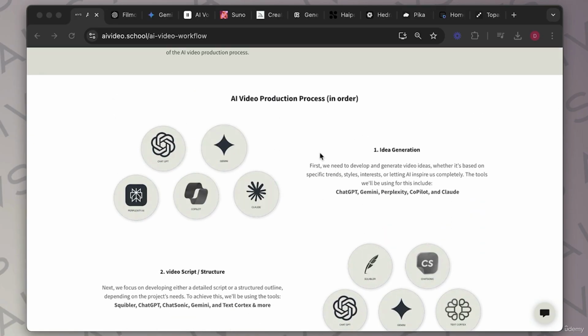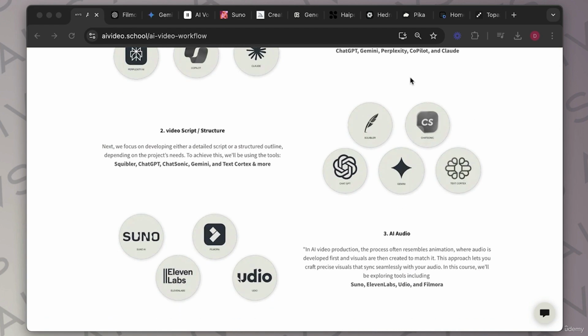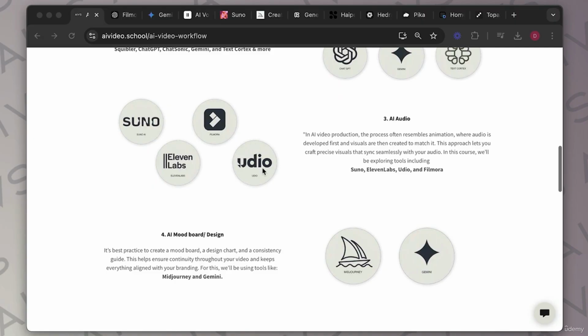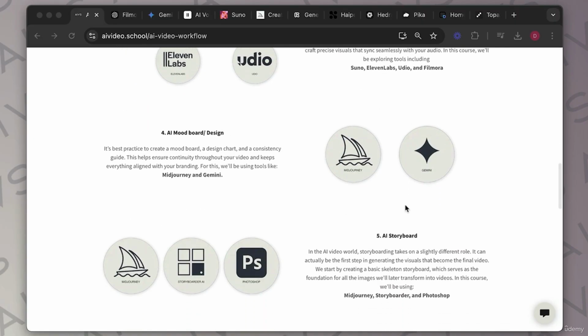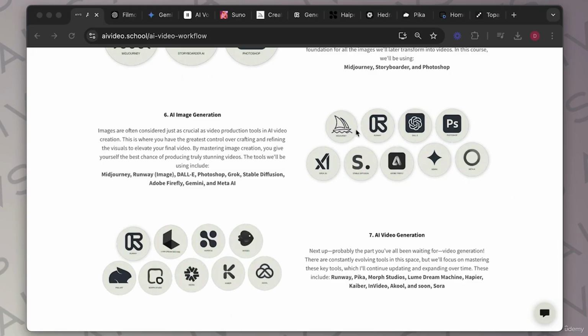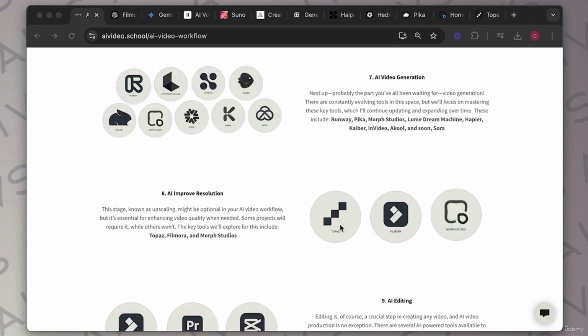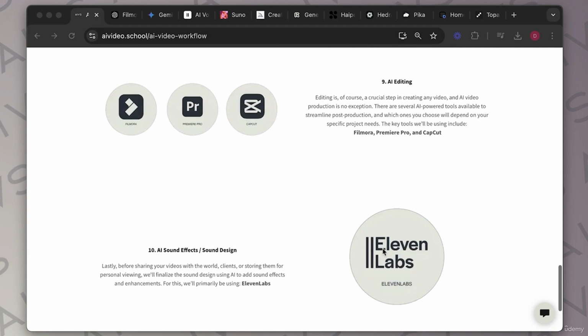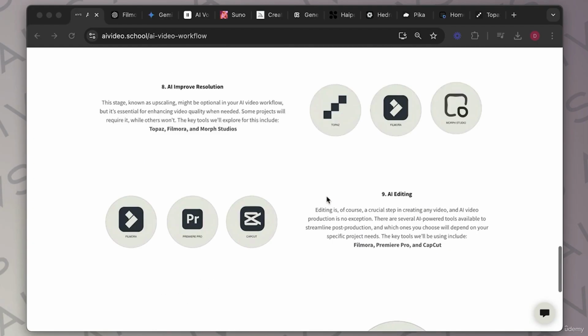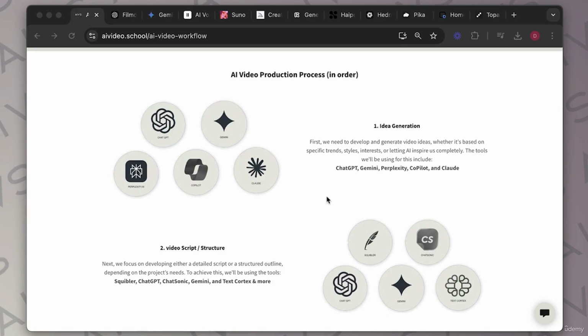The next step is idea generation. We go over these 5 tools. Then I'm going to make a script and structure. We use these tools. Then audio, these tools, mood board, storyboard with these tools, image generation, all these whopping 9 tools, video generation, all these, and then I'm going to up-res and I'm going to edit and then do some sound effects to do the final project for this. So we're going to come up with what the project is in the next stage.